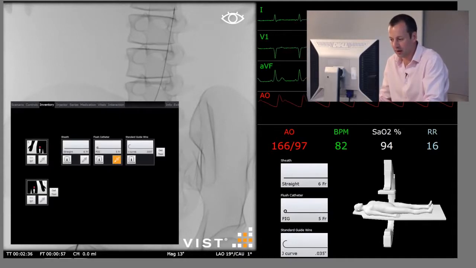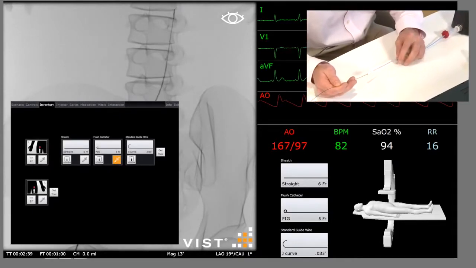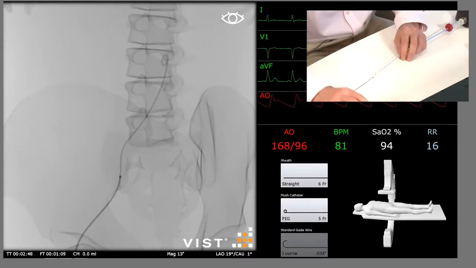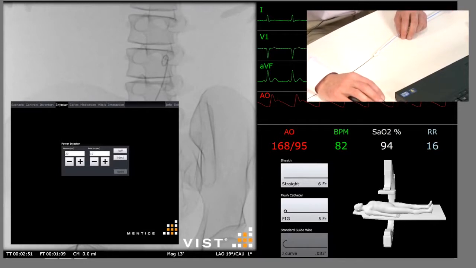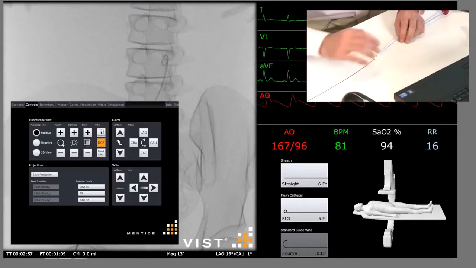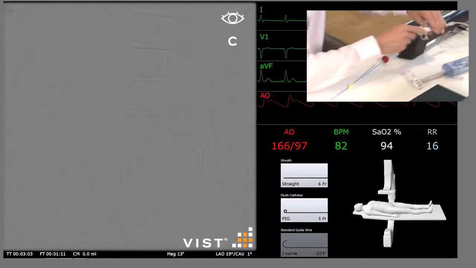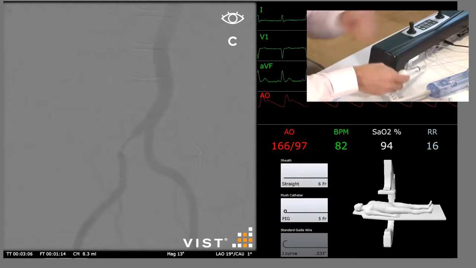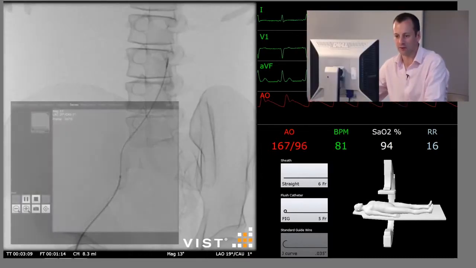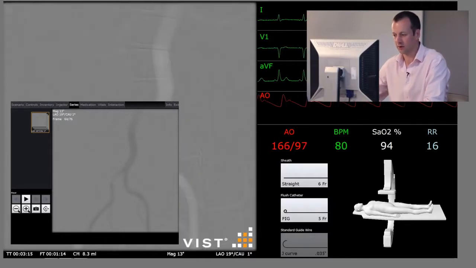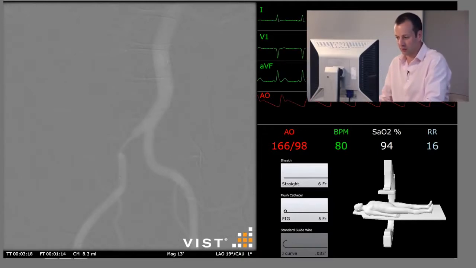I'm now going to insert the pigtail catheter into the distal aorta past the lesion, remove the guide wire, and we'll do a subtracted diagnostic angiogram, 20 mils of contrast at 10 mils a second. And there we have a demonstration of the lesion. Okay, we'll stop that and we're going to take that as an overlay and give us some guidance on treatment.